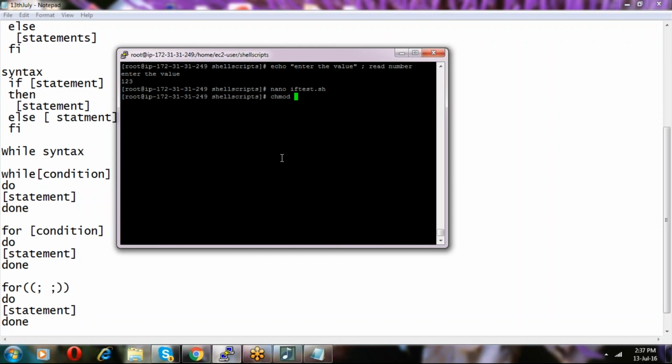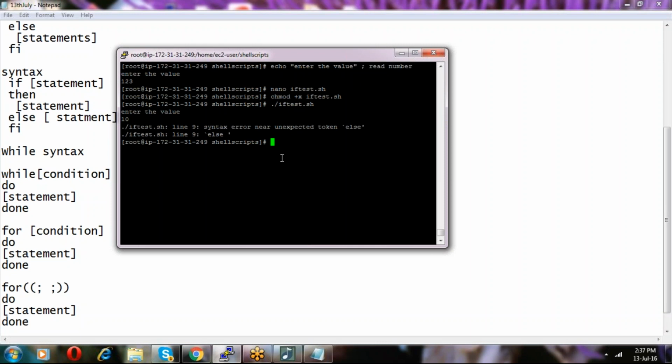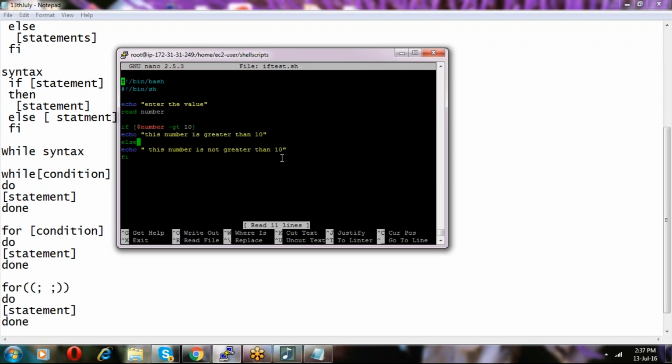Okay. So I have to do the permission, chmod plus x if test dot sh. So how can I run it? if test dot sh. What is it saying? Syntax error, unexpected token else. Line number 9. Six, seven, eight, 9. So why is it saying line number 9? What is missing?